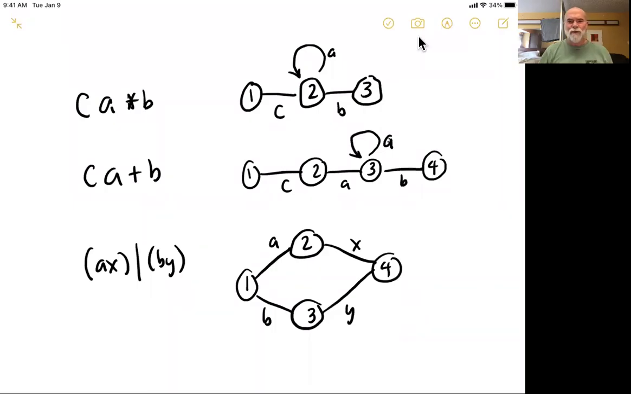Hey students, I wanted to give you a quick video showing the relationship between regular expressions and these weird diagrams that are called finite state automata. The two are linked, and once you trace it, you see, oh, that's how it works.